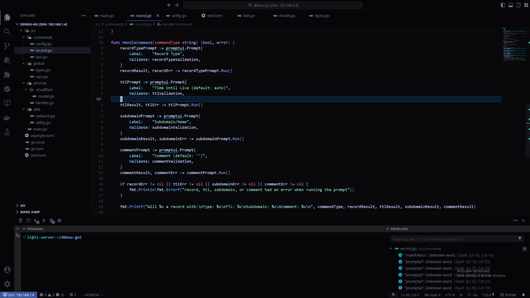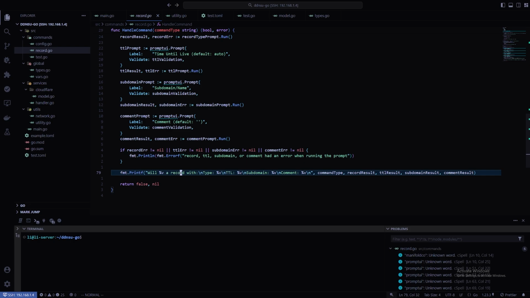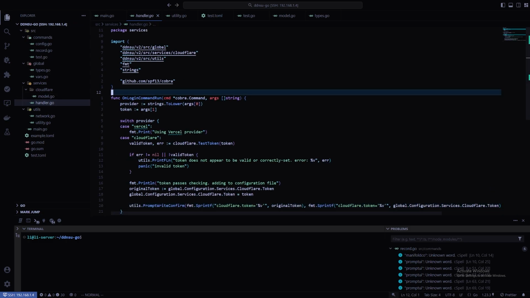And then here it's actually creating those prompts. It's not fully complete yet, as it will not modify the global configuration variable, which stores the configuration, or write it. However, it is interactive, and I do think it would be very simple to do so, because I've already done something similar before, which is here, under the login command.